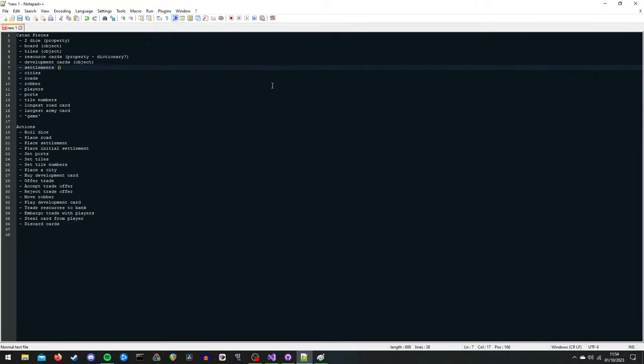Settlements. Property. No. Yes. Or enum. No? Yes. They are a property of the board, but needs to store color as above.